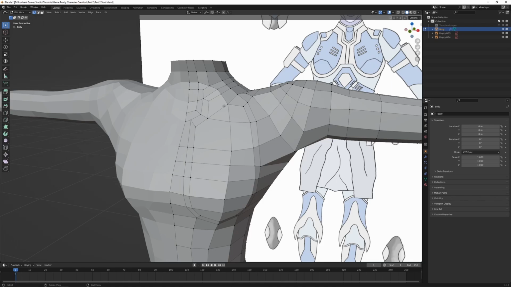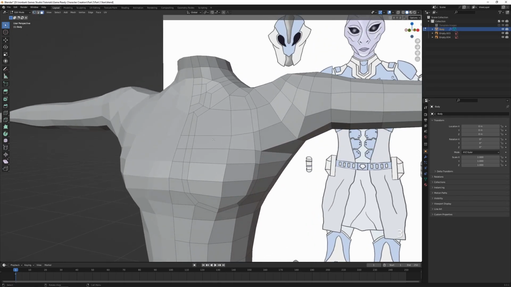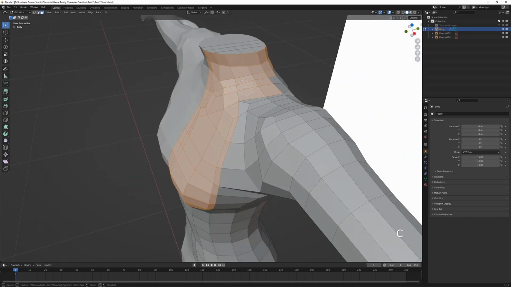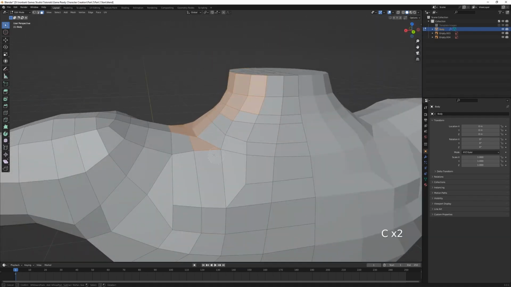Alright, now we're going to do some extrusions to bring out these armor pieces from the body. So it kind of depends what you want to achieve here and what parts are going to be extruded out or indented inwards. I'm going to grab all of these faces here to start off with, and I'm going to extrude them all outwards. These along the shoulder strap there and along there.